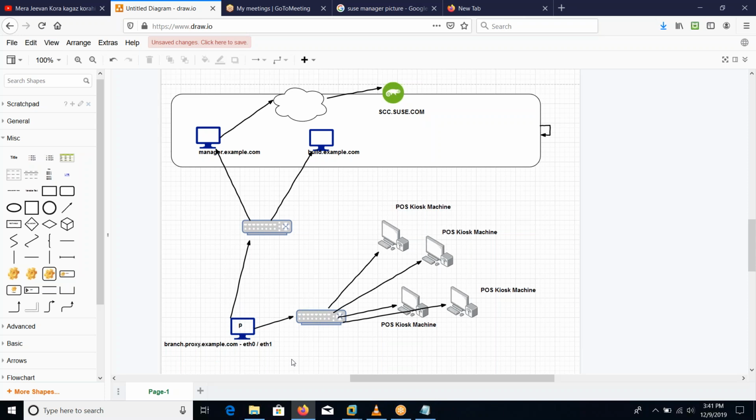And in this picture you can see my branch machine has two interfaces. One is connecting to my manager, and the second one is connecting to the client machines. So the purpose of the branch machine is to download this image from the manager down to it, right? And the branch machine is also running a Squid server, which will help to cache the information, right? And these are the client machines.